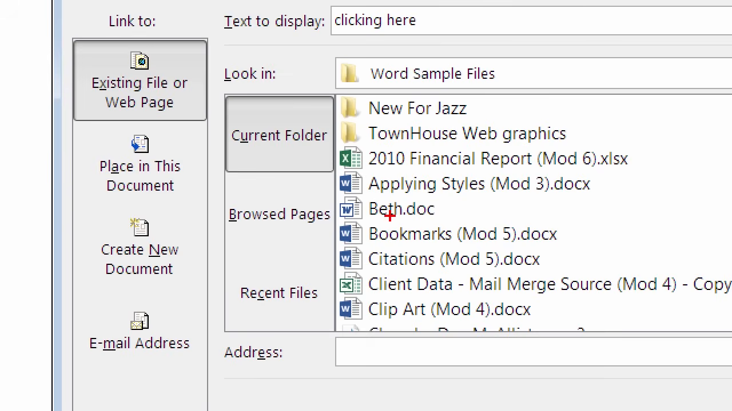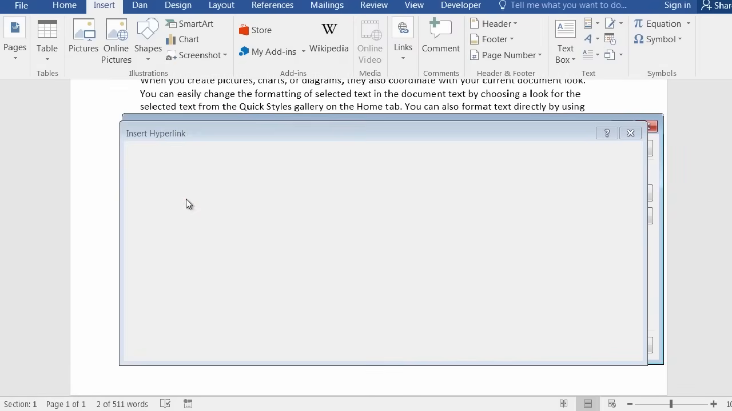Hyperlink to a file that exists in a place that I can get to, maybe on a shared drive, for example. Hyperlink to some other place in this document. Hyperlink to an email address. Hyperlink to another document in the current folder. Or hyperlink to websites, existing file or web page. So that's what we're going to do right now. Hyperlink to a web page.